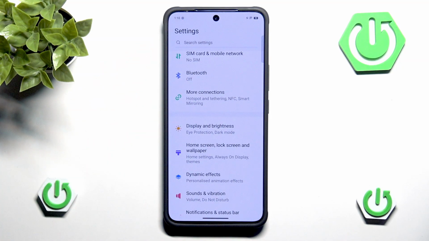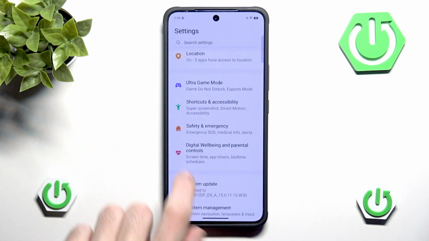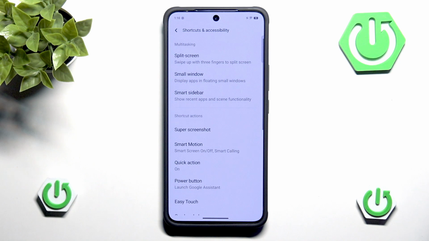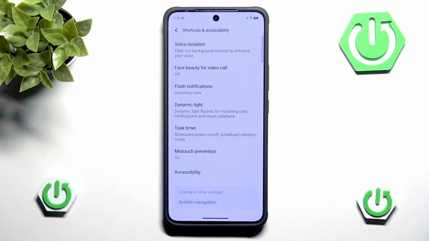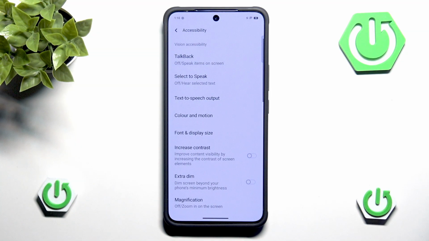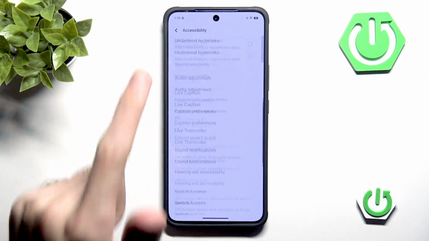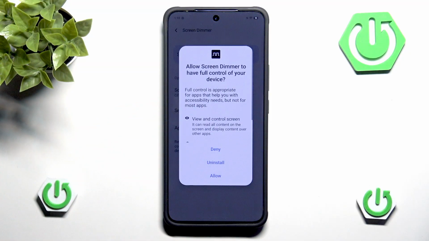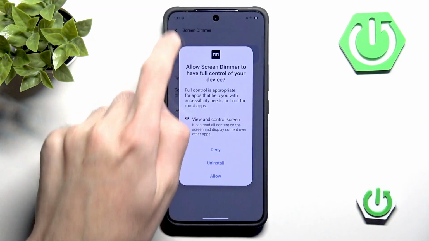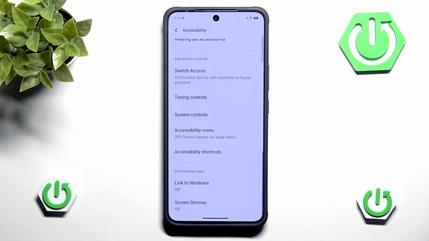However, the best way to really have full control of your brightness is to scroll all the way down and then enter shortcuts and accessibility. Now you want to scroll one more time down into accessibility, and finally we can scroll all the way down into screen dimmer and enable it. Though as you can see, it is technically another application which will automatically dim your screen, and that's pretty funny because technically we don't really have to use that.